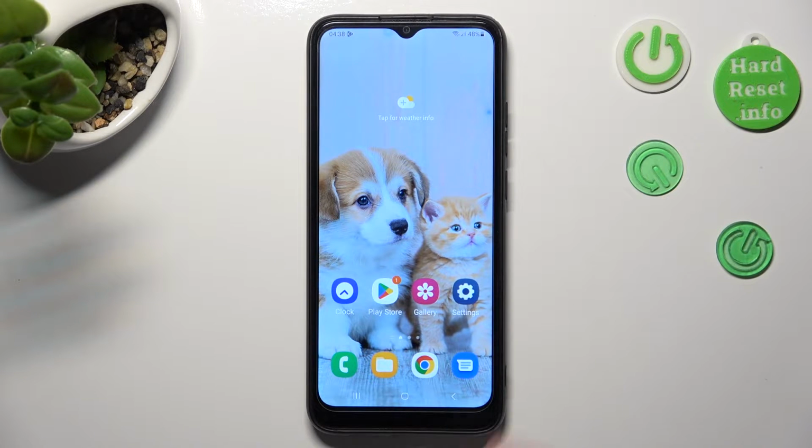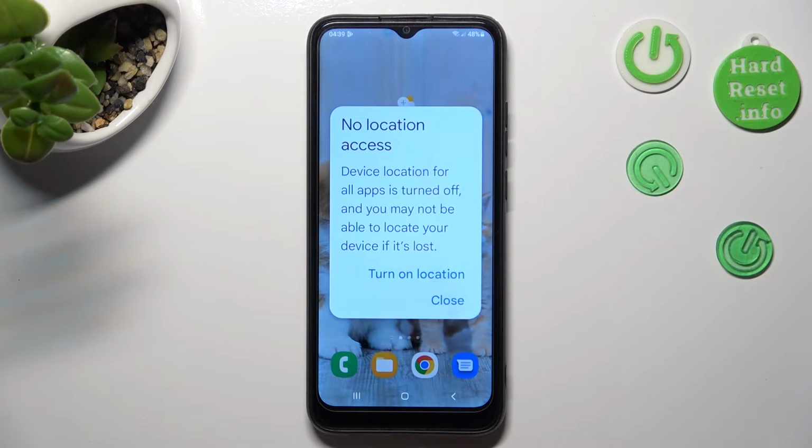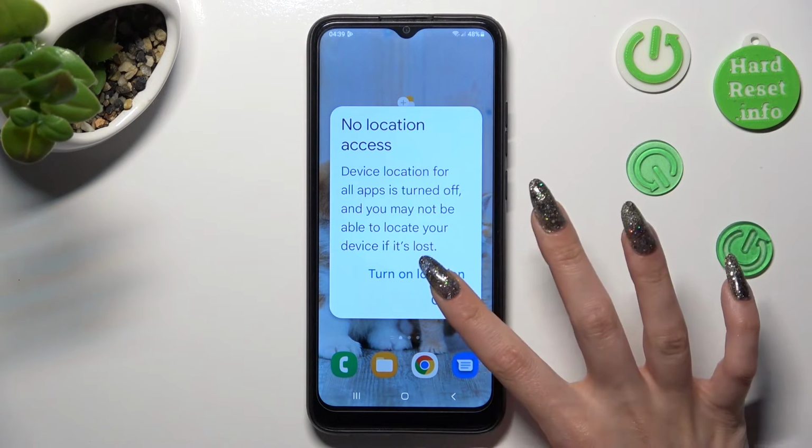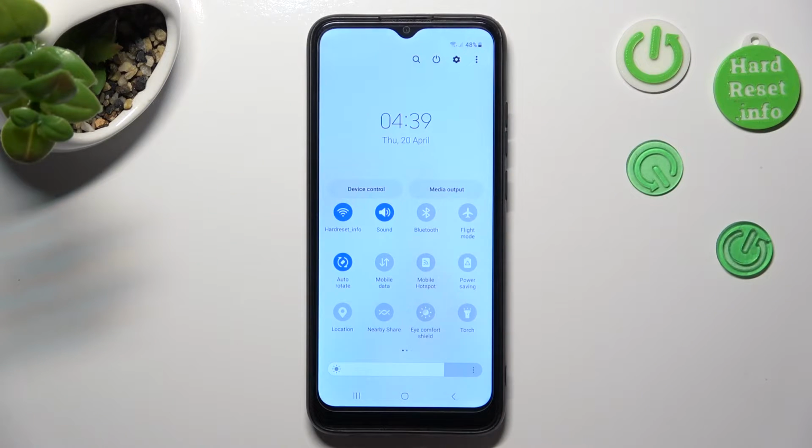First of all, go into Tab menu. Now look for location icon and when you find it, click on it. In this pop-up, select Close. And when I go back, as you can see, location of my Samsung is off. But you can always switch it on by tapping on the same shortcut again.